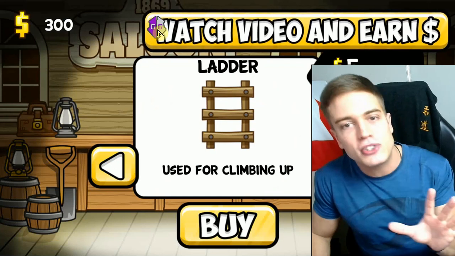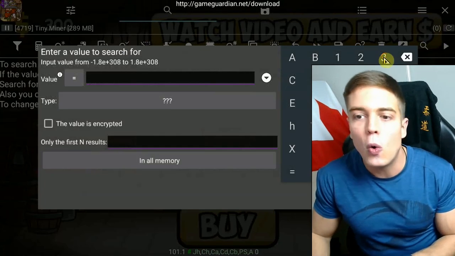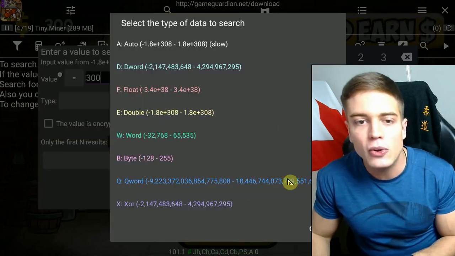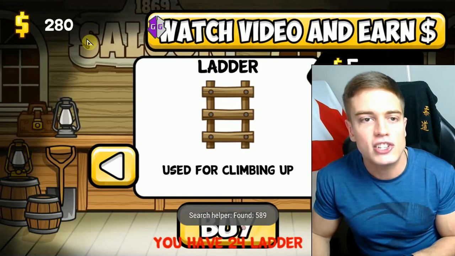Now, I'm just going to demonstrate how I would do this in an offline game, in a simple offline game that doesn't require the internet. All you basically do is you use a tool like Game Guardian or any editor to modify your money value. I'm just going to do this real quick. There we go. Change the money value.